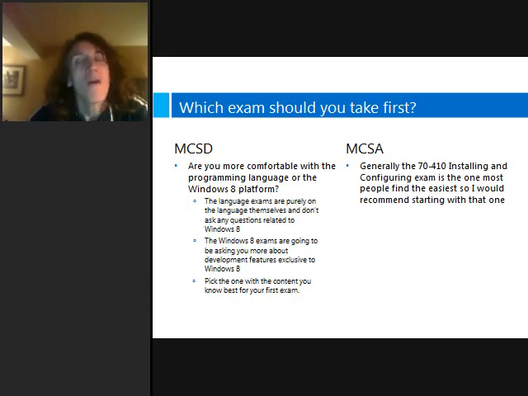For the MCSA, I can't say that necessarily for this particular certification that the 410 is going to be the easiest of the 3 exams, but historically with Windows Server certifications, the installation and configuring exam is usually the easiest one. So that's usually the exam I recommend people take when they're starting any sort of MCSA or Windows Server certification. The installing and configuring one is a really good place to start out. So I would suggest starting with the 410.